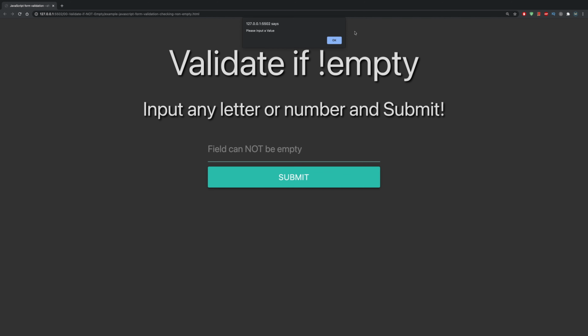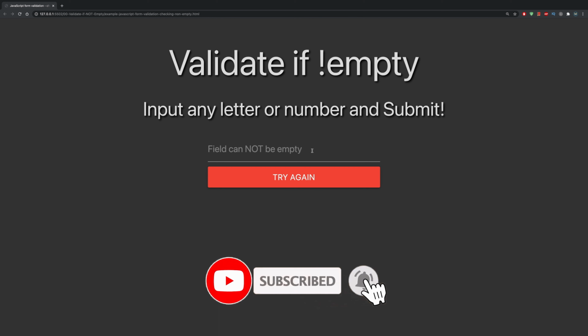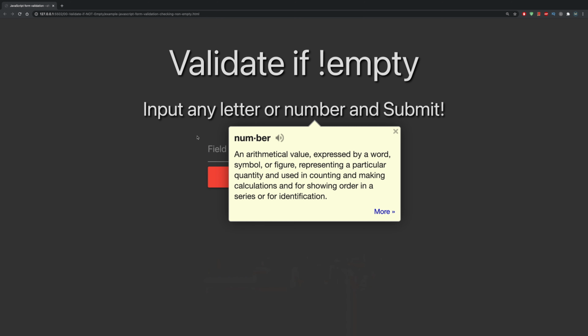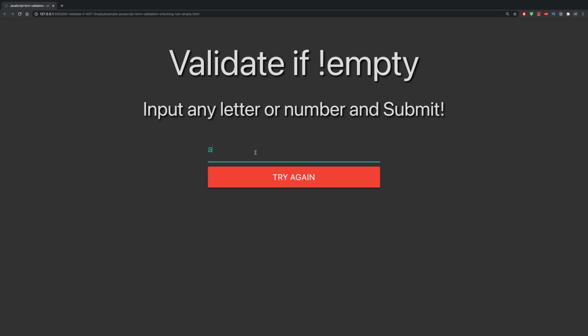If we click on submit, then an alert will appear with please input a value. Now if we try again, and also we can input any letter and any number. Okay, so let's say we're going to input A. This will work. Code accepted. You can input a 1. This will also work. Code accepted. We could also input a and so on and so forth, and this will also work. Also, we could input a capital A, and I'm going to show you how this works, and this will also be accepted. So that's pretty much it.